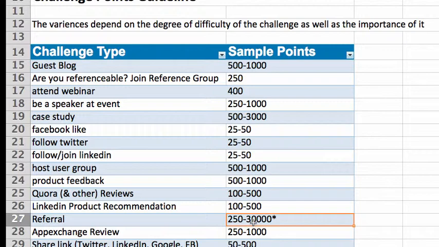The referral is also a big point differentiator here. Some people use the referral stage type as a means to just ask advocates if they have people they know who would like to join the hub. Others have very time-sensitive campaigns where you're trying to get a number of referrals within a specific period, and they're going to really up the ante on the number of points, and that's why you see a wide range there. So go through here and use this as a guide as you're assigning the point values to your particular challenges.